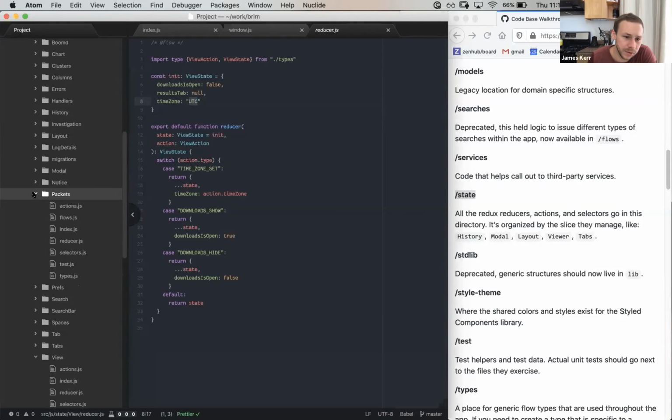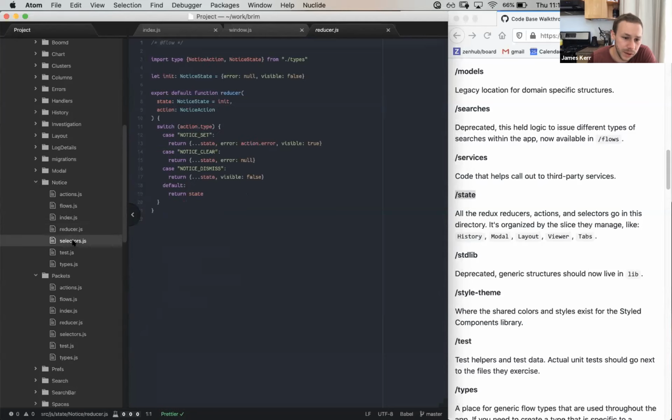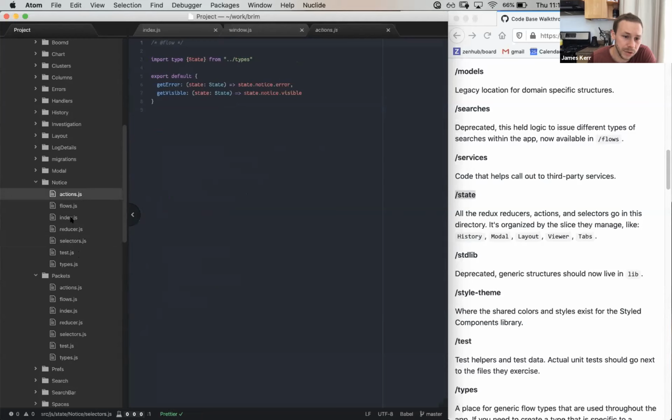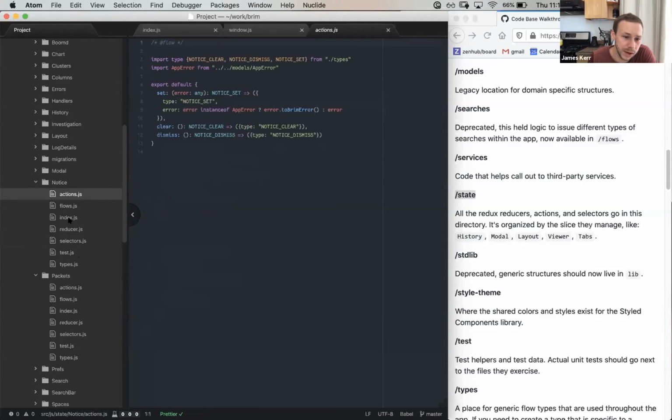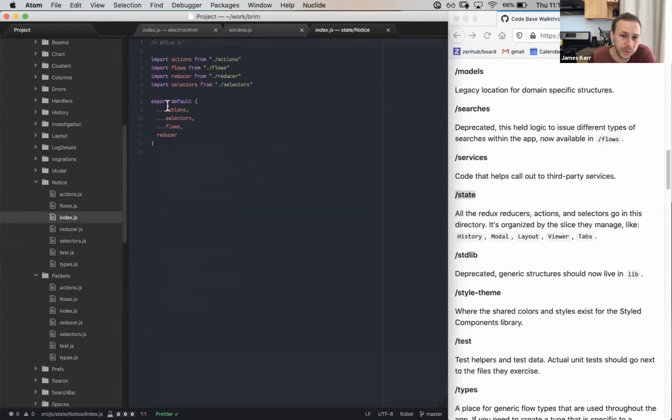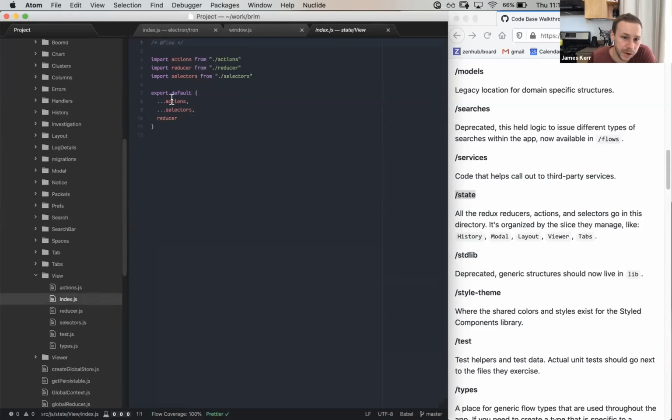All these directories look exactly the same, pretty much. They've got a reducer, selectors, actions. Those are kind of the three main ones. And then this index file just exports all of them: actions, selectors, reducers. We'll talk about flows in a minute. But for the view, we've got the same thing: action, selector, reducer.